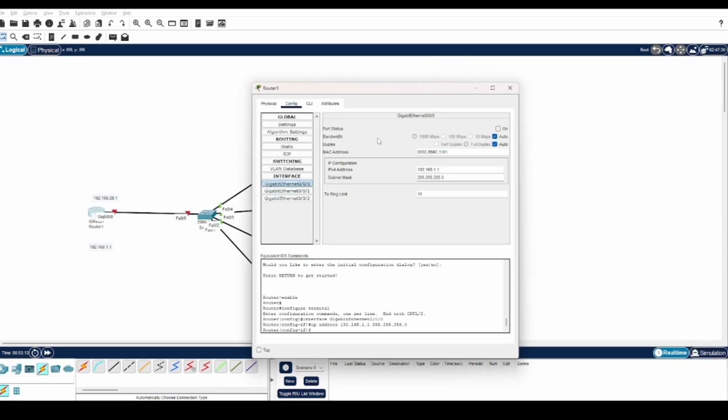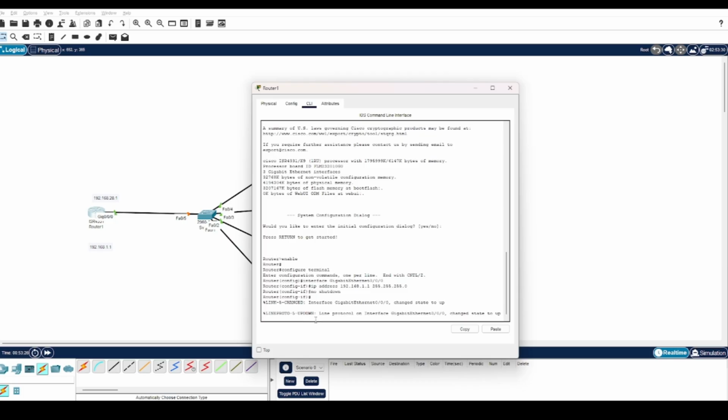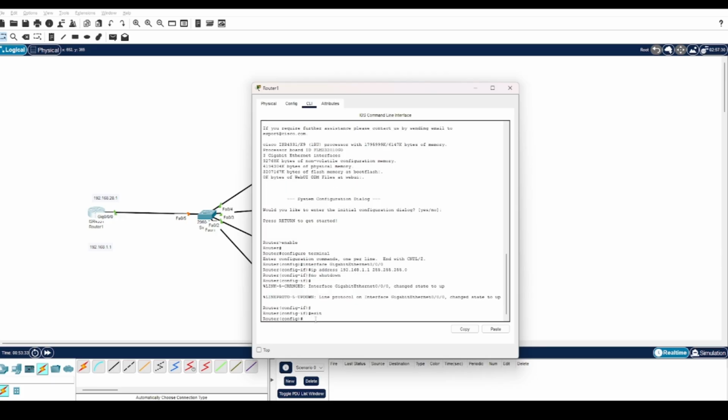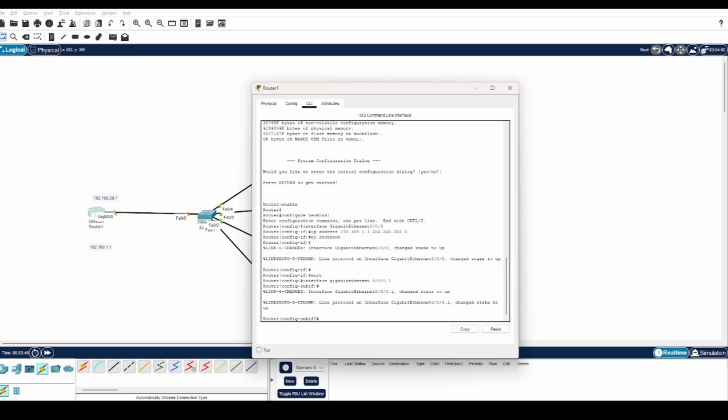So now we click the router. We check the 0/0 here, port status on, click this. So here we go to CLI, enter this. Now we can exit. From here we do interface gigabit Ethernet 0/0.1. Now the state is changed from down to up.